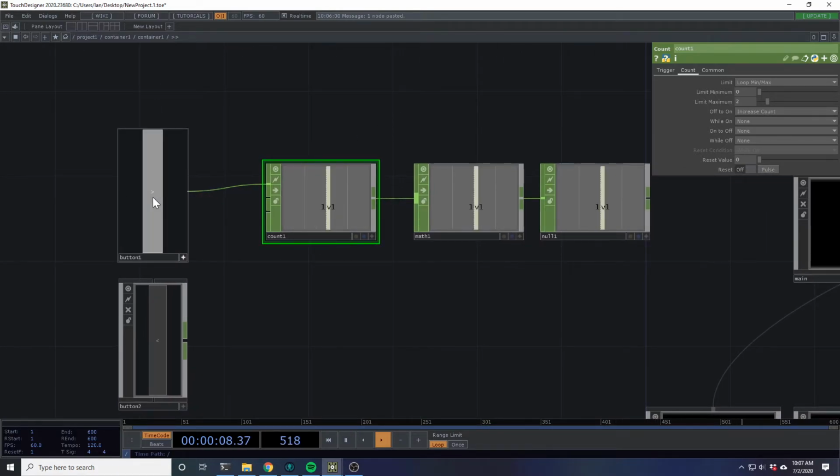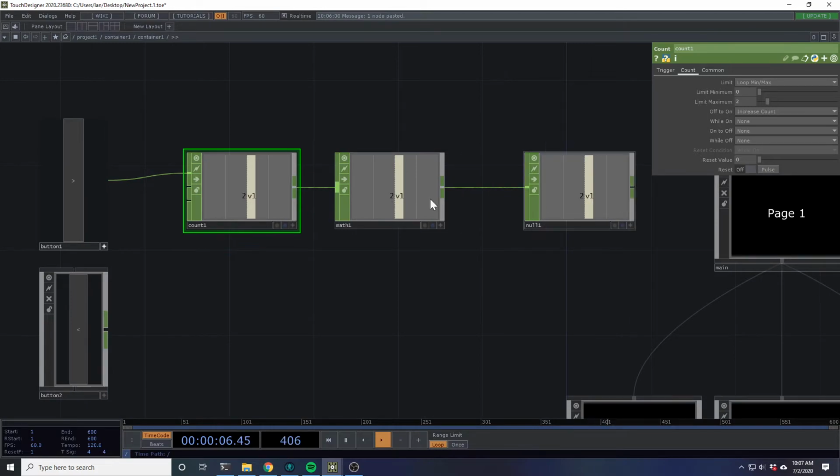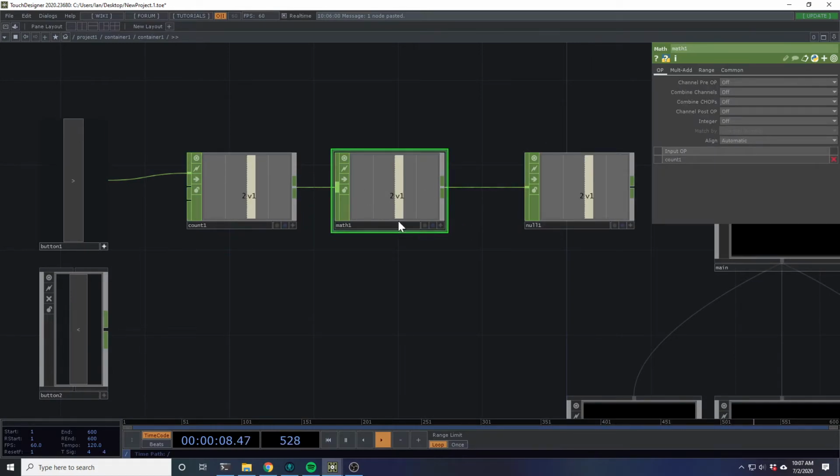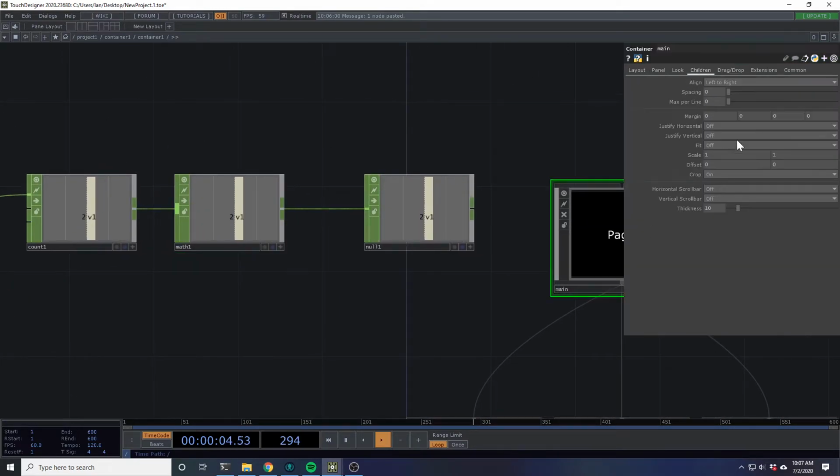And now if we were to go, you can see that we have 3 states, 0, 1, and 2. And that's how many pages we have. We have 3 states, 3 pages. So now in the math chop, we're going to convert those 3 states into the position that those pages exist in the offset here.